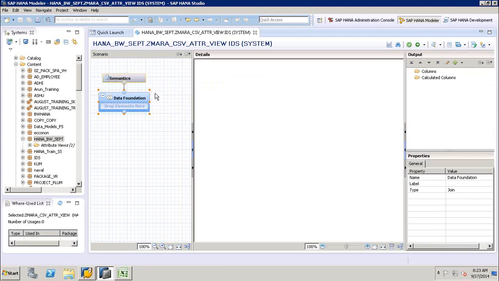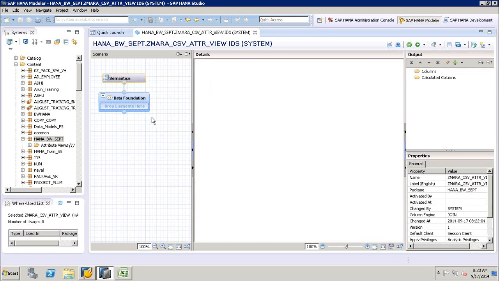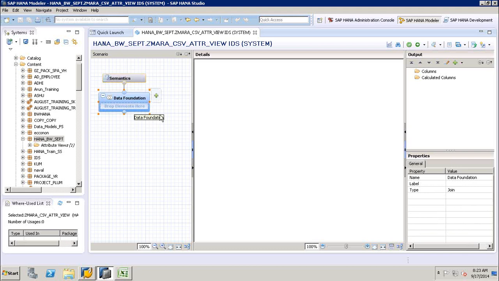Okay. So the plus symbol allows you to choose the kind of table that you want to use within your data foundation layer. Because I have closed this property window, I can see that the property window is opened here. Okay. So I'm going to click on the data foundation. It will automatically show up the kind of join that I want to create, the label that I want to create, all of that information.